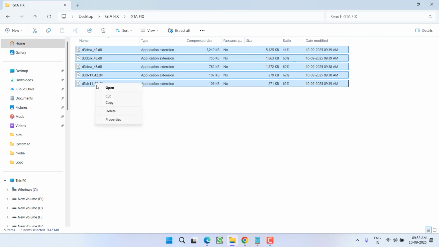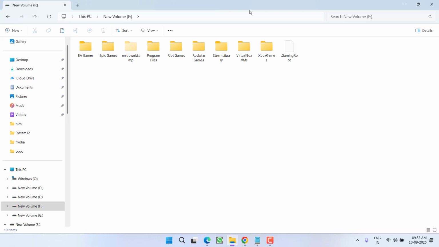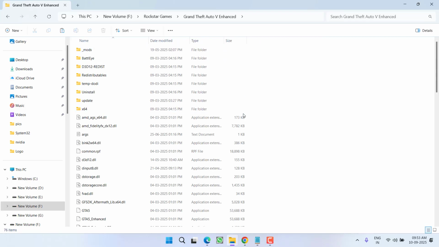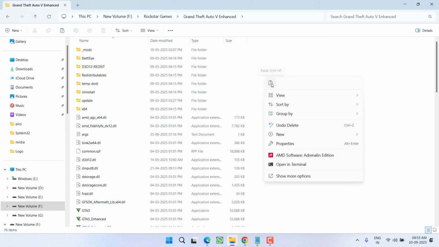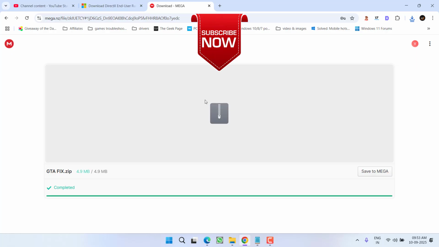Select all the files, right click and choose the option copy. After copying the files, you need to open the game directory. At my end, the game is installed in this PC, F drive, Rockstar Games, and here is GTA 5. Right over here, just right click and choose the option paste to paste these files right into the game directory. Once all these files are pasted, go ahead and relaunch your game and the issue of cannot load required DirectX libraries will be completely fixed.